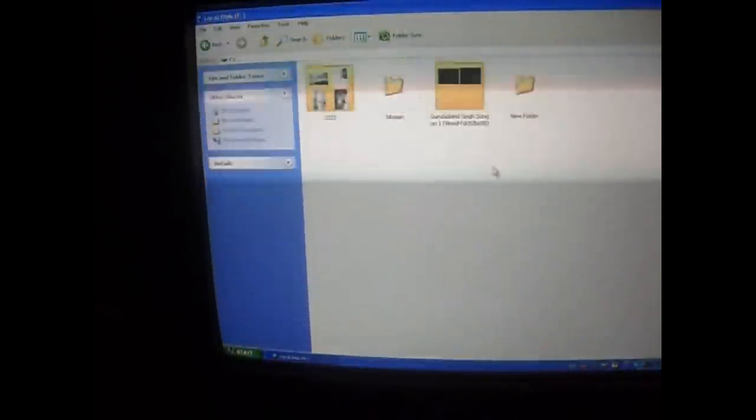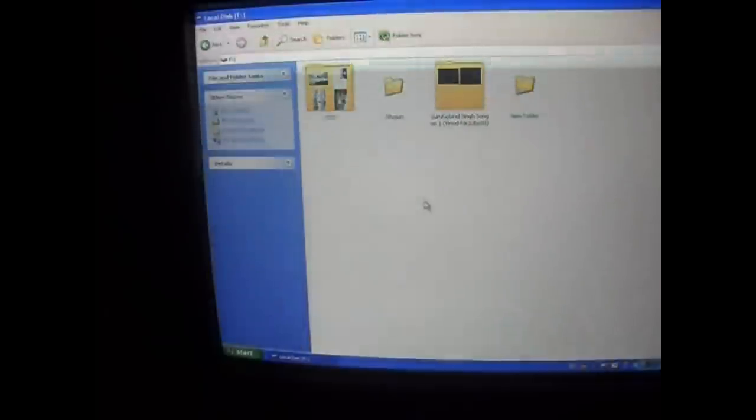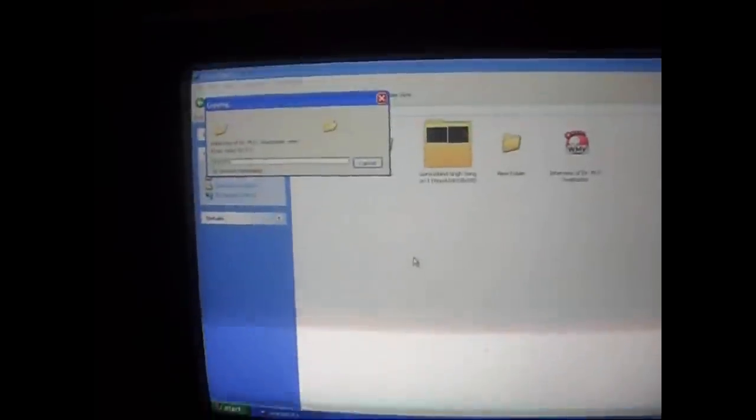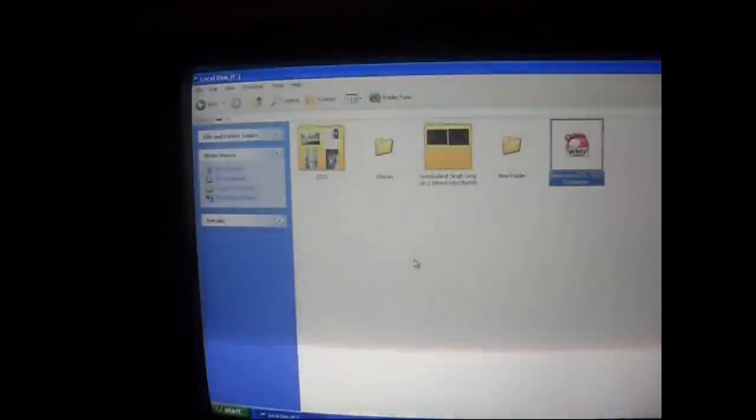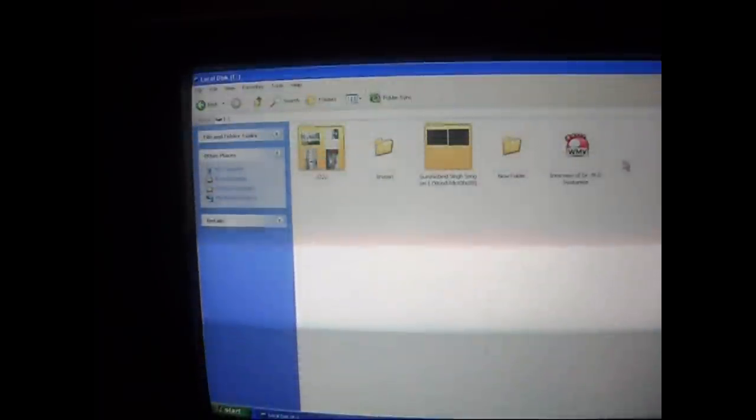Now you are seeing this video file has come here, which is also in second place here and here. Now copy it and go to my computer and paste it here. Now your video is in second computer.